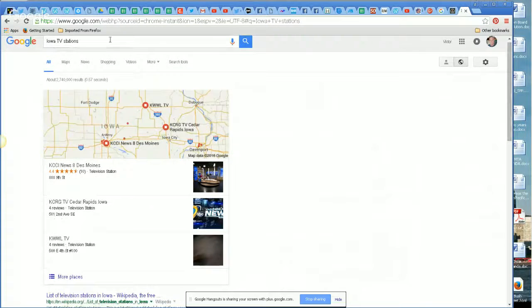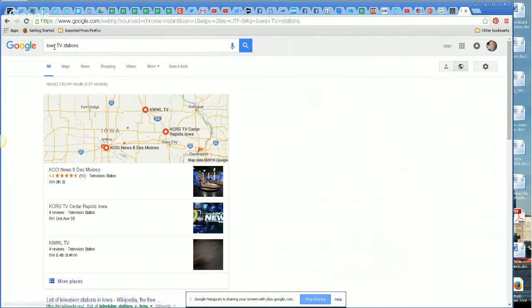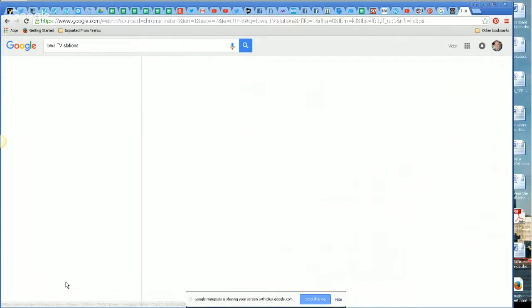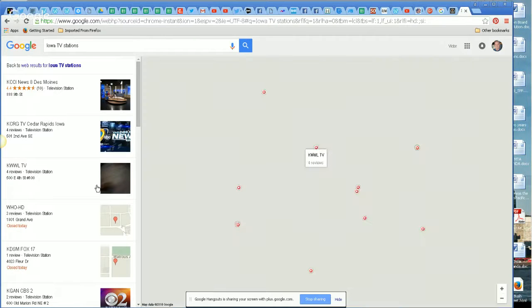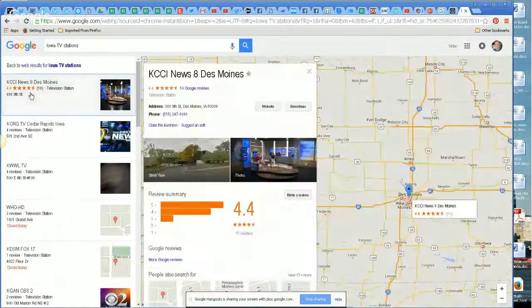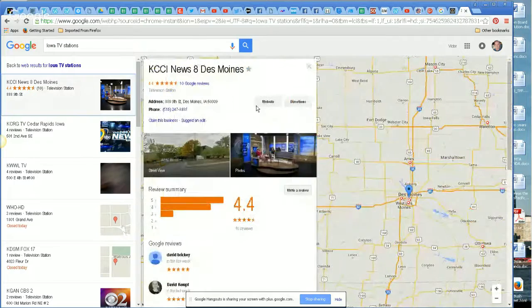So when you pull up, you see the Google search immediately pulls up the Iowa television stations. You want to click on more places down here. That gives you a list. This is the map of the various television stations. Click on the first one. All right, that's what we're after. This is their website, and their Facebook page.